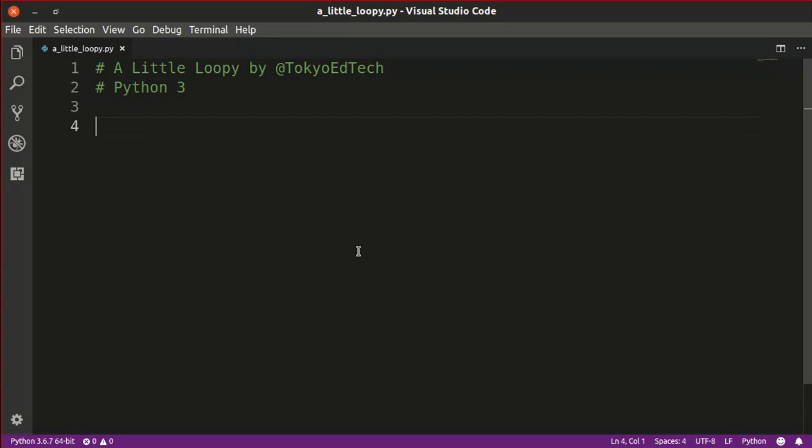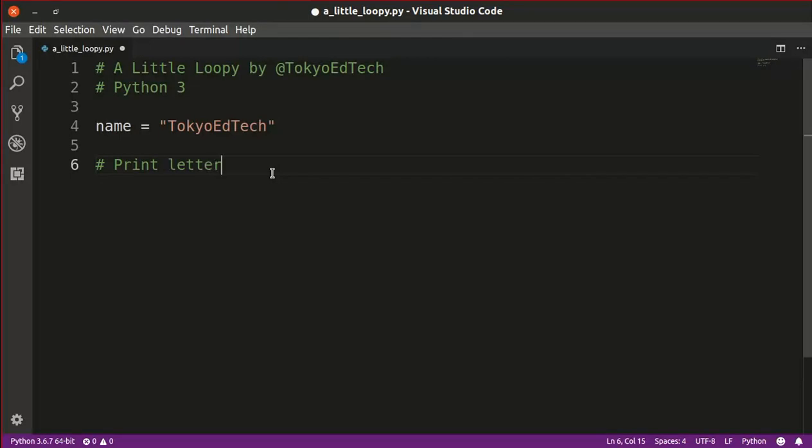So let's get started. Let's say I've got a string, and I'm going to use Tokyo EdTech as my string, as that's my Twitter handle. And let's say that I want to print these letters individually, vertically, in the order that they are already in. Now let's walk through and assume we don't even know what a loop is. We're going to just use a basic string index or a slice, however you want to call it.